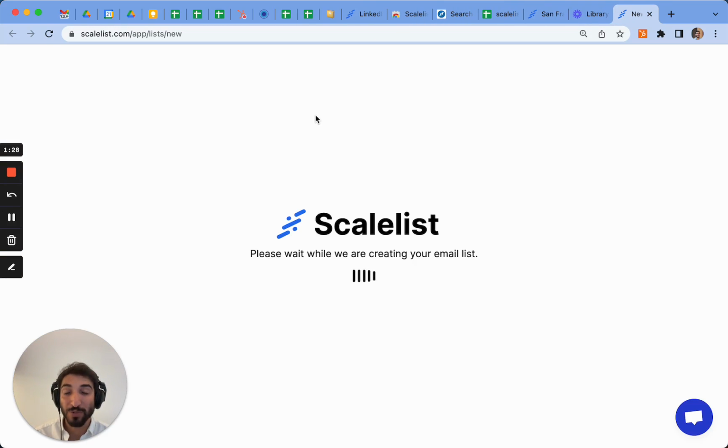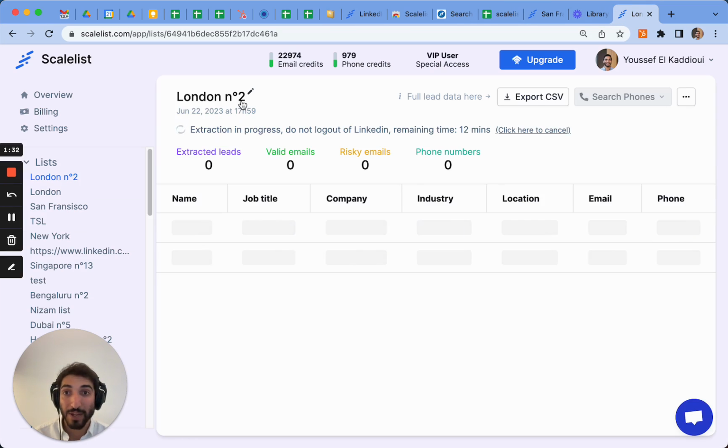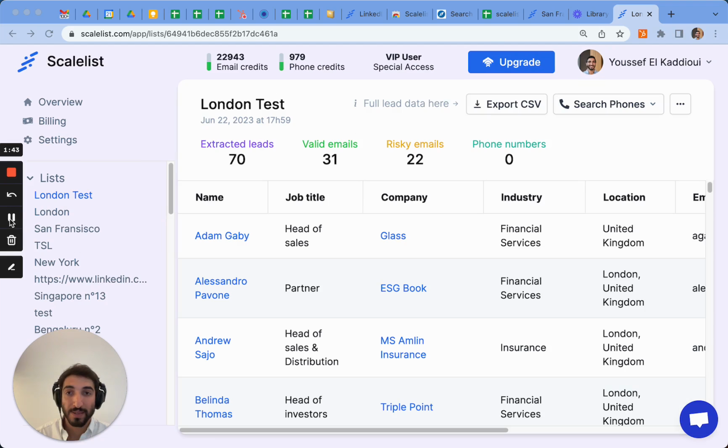Now it sends me to the dashboard, and it's going to show me how long the extraction may last. I can also rename it if I want. Let's call it London Test as an example. Here it says it's going to last for 12 minutes. I'm going to pause the video now and come back when I have all the results.